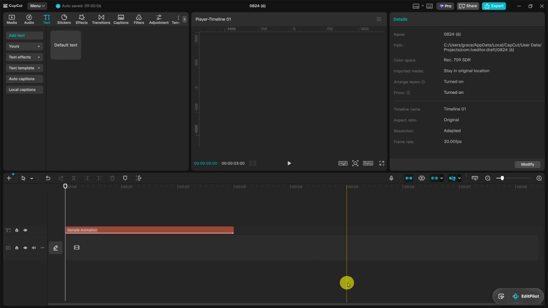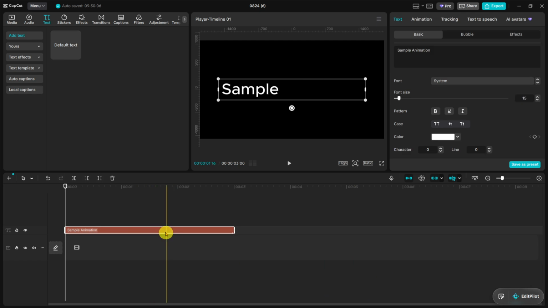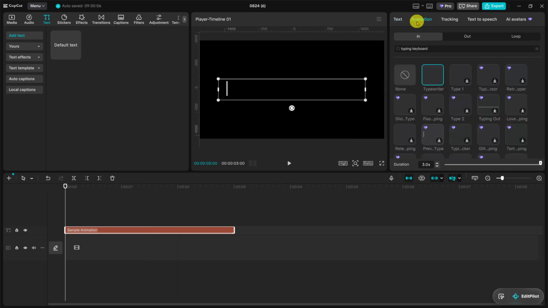To begin, open the CapCut app and load the project where you're having the animation issue. Once you're inside the project, look for the sample text or the text layer that already has animation applied to it. Tap on that text so it becomes selected. This is important because CapCut only shows the editing controls for the layer you currently have highlighted. After selecting the text, move your attention to the top right area of the screen and tap on the animation option. This will open the animation settings for that text layer.